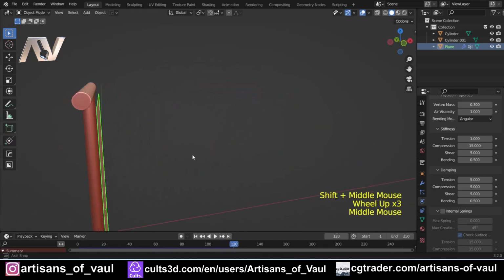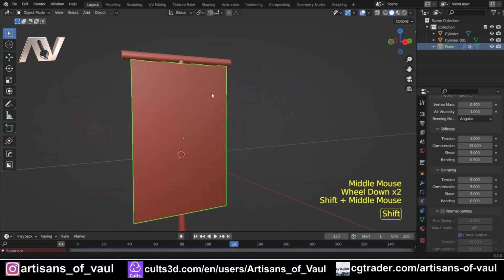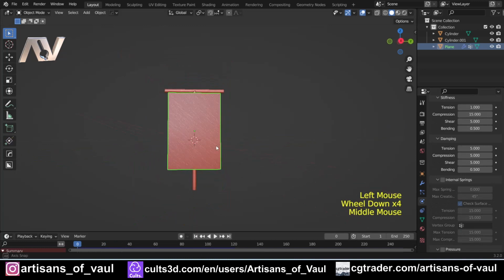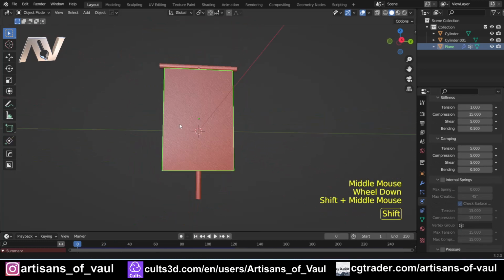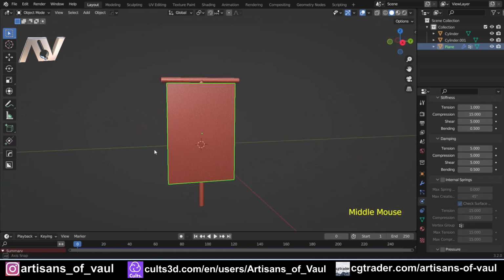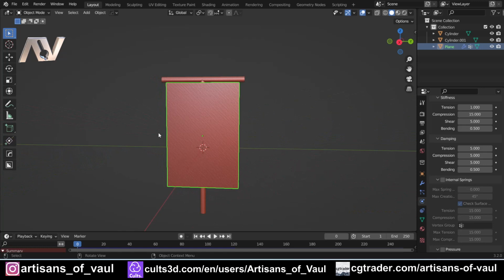But that's looking pretty good at this point, but it doesn't look like a banner. And that's mostly because there's no movement going on here to allow it to look like a banner. So we need to start bringing some things in that are going to affect this. And the one thing that's really good for this is either some sort of wind or some sort of force. So let's bring that in.